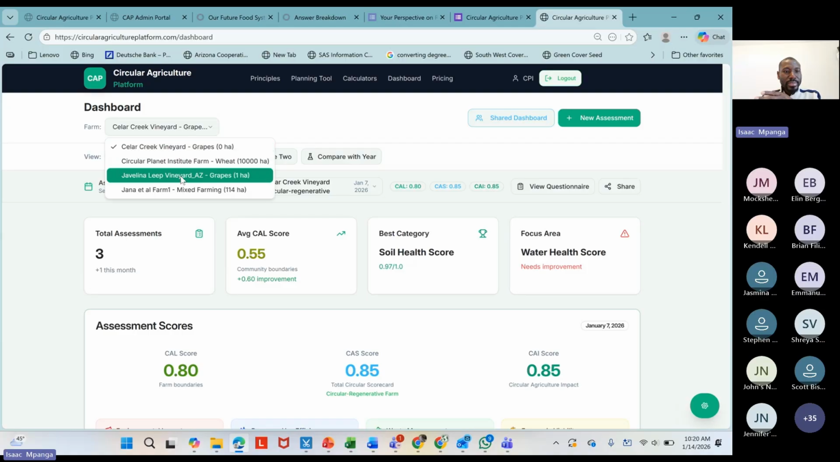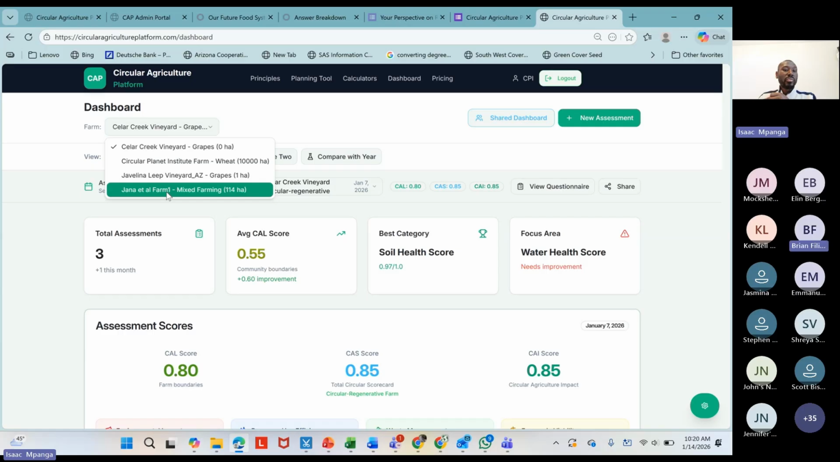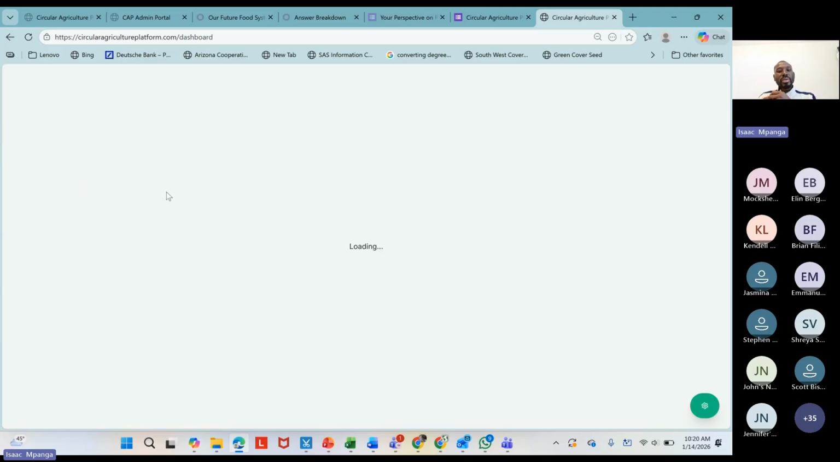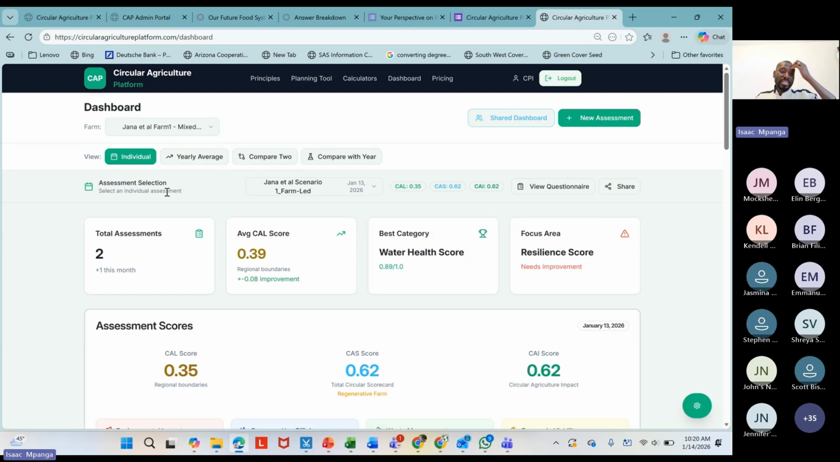As we see here, this is the information from the Finland farm number 1, the mixed farming model that we're going to use here. Once we click on it, it's giving us that specific farm information here. And these are the two scenarios.